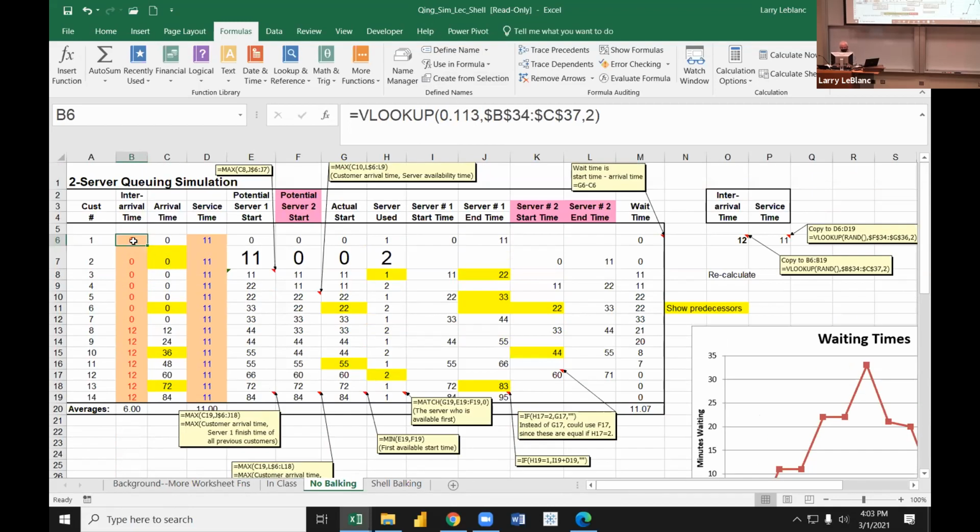I chose numbers so that a surge of customers would arrive so that a queue would build up. Somebody arrives 0 minutes after the start. The next customer arrives 0 minutes later. The next customer arrives 0 minutes later. Let's calculate the arrival times.